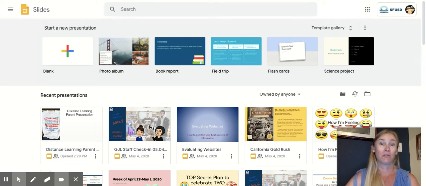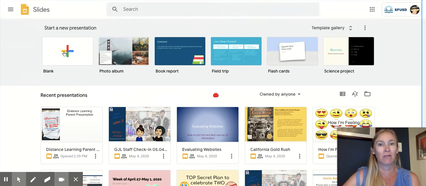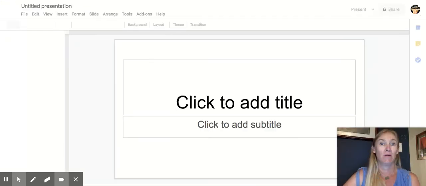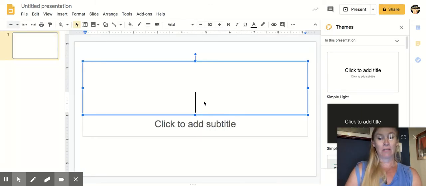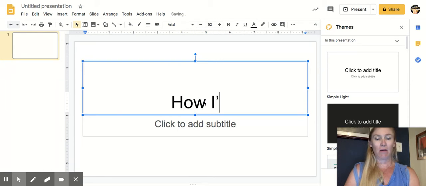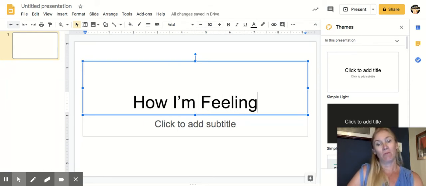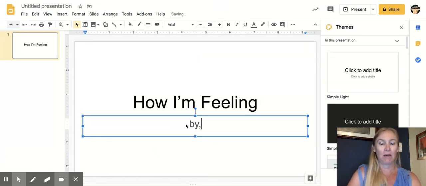So first you just Google Slides, sign in, and you get to this main page. From here, you'll notice a plus sign in this upper corner by the word blank. We're going to click on that colorful plus sign and open a new presentation. This presentation we're going to call How I'm Feeling, where it said click to add title. I'm going to click it and type how I'm feeling. Where it says click to add subtitle, I click it and I write my name, by Miss Wareham.